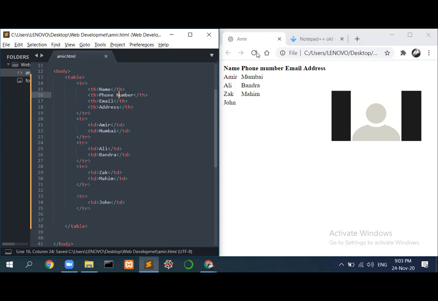So many websites, they don't use this table tag to display a table. They use grids, and grids is a part of styling. It comes under the CSS section, which we will cover in the coming tutorials.